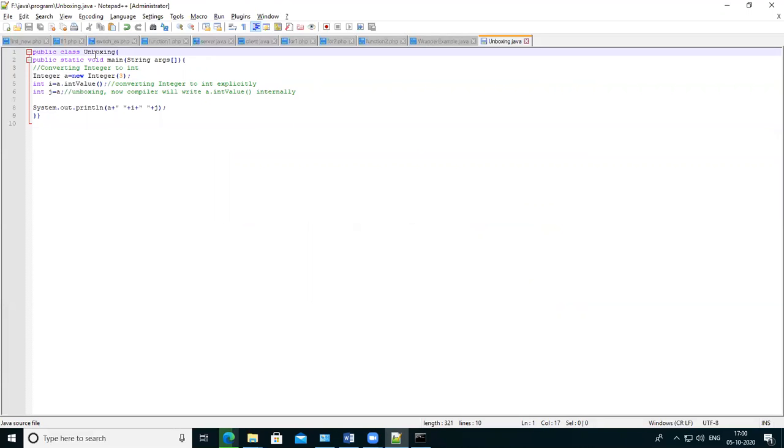So here we create the class Unboxing and our main method right here. Next we create an object of the wrapper class Integer, and the object is a, and here we pass the value 3 to the object. Then we write int i equal to a.intValue(). This converts the Integer to int explicitly.